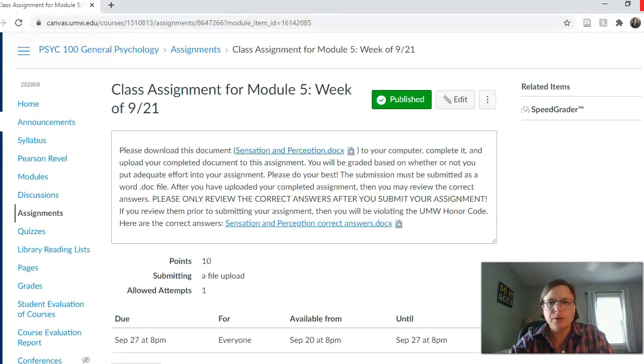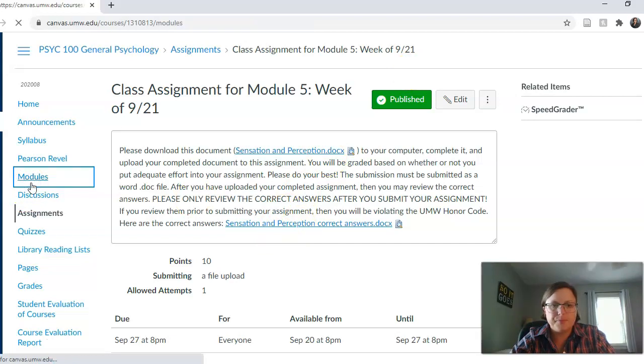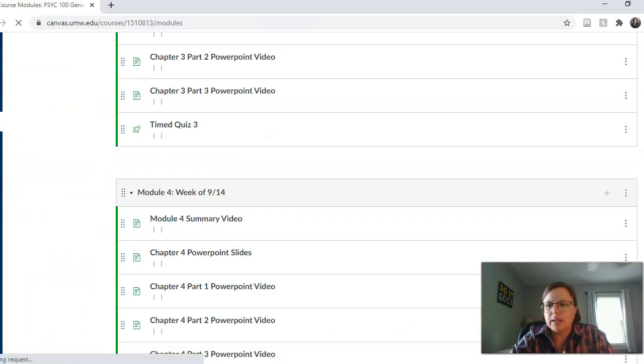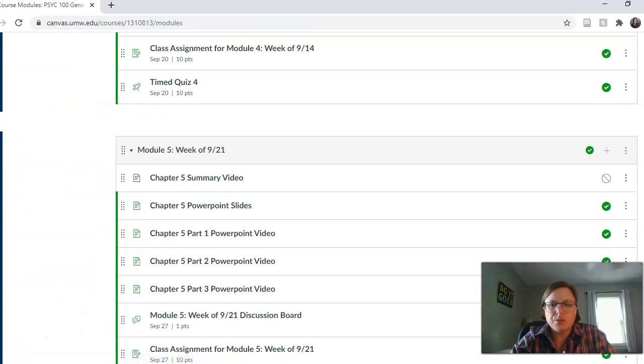Make sure you upload it. Again, there's a submit button up here on the student version of Canvas. And then once you're done submitting it, you can look at the correct answers. Then towards the end of the week, again, make sure you're engaging with the discussion board again.